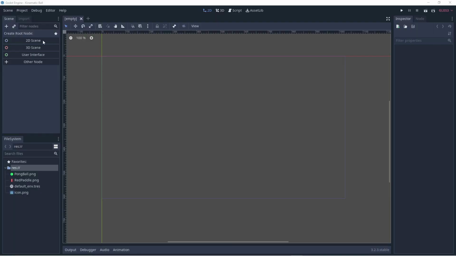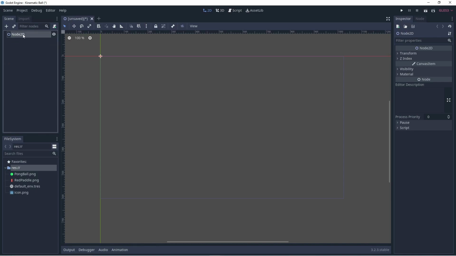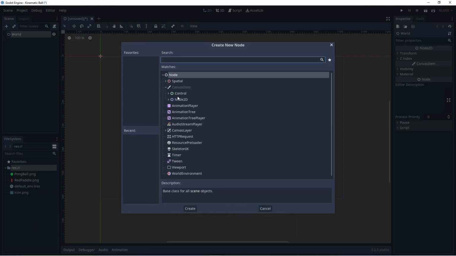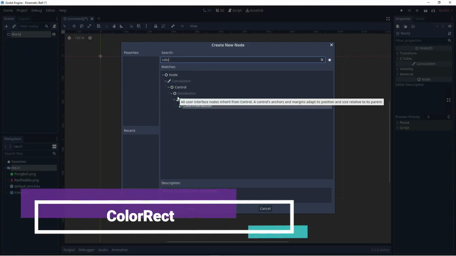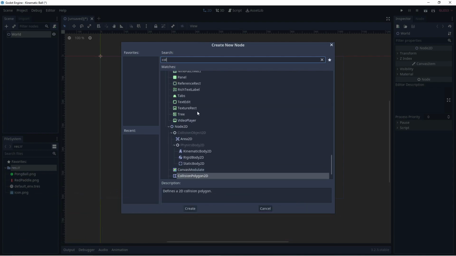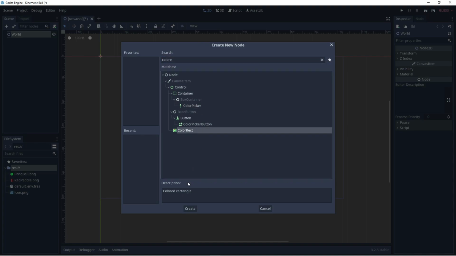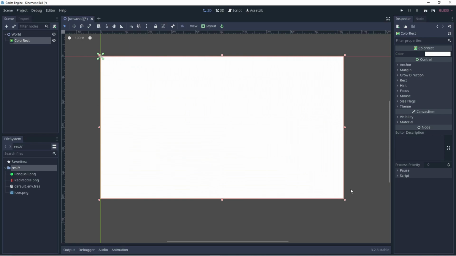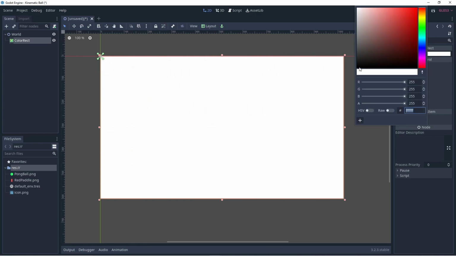We'll start off by making a world for our game to exist in. This is just a 2D node and we'll name it world. We'll then add a ColorRect to this world, which we'll use for a black background. So we'll search for ColorRect, select it, and let it fill the entire viewport, and we'll change the color to black.